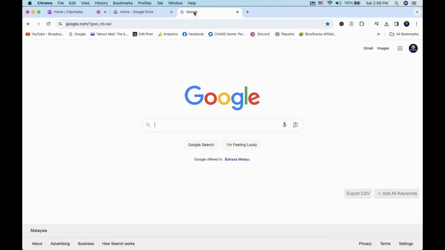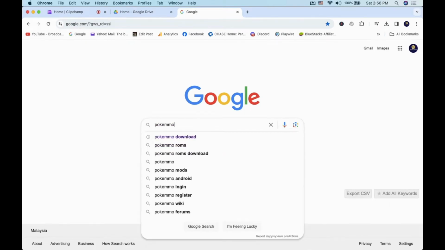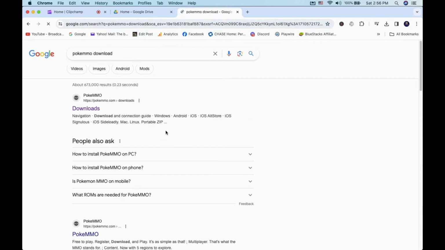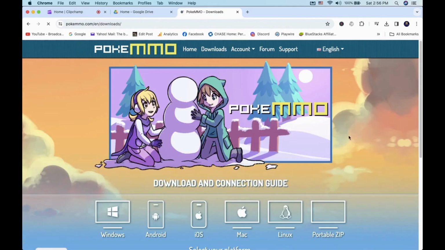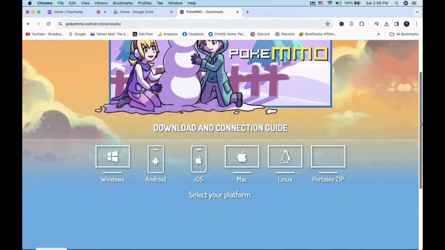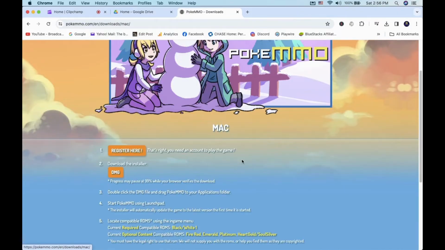In this video, I will show you how to download and install PokeMMO on your laptop or PC. First, go to Google search and type in PokeMMO download. Click on the first option and you will be taken to the download page. Select the correct installer depending on your operating system. In my case, it is Mac.